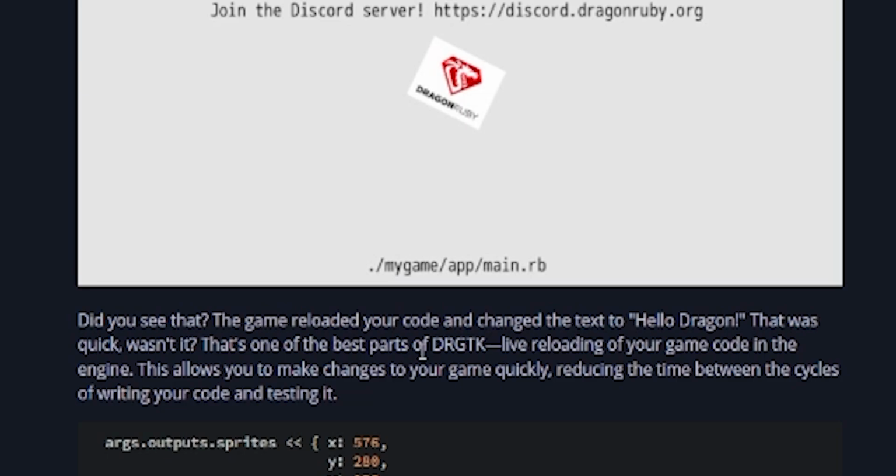The game reloaded your code and changed the text to Hello Dragon. That was quick, wasn't it? That's one of the best parts of DRGTK, live reloading of your game code in the engine. This allows you to make changes to your game quickly, reducing time between cycles of writing your code and testing it.